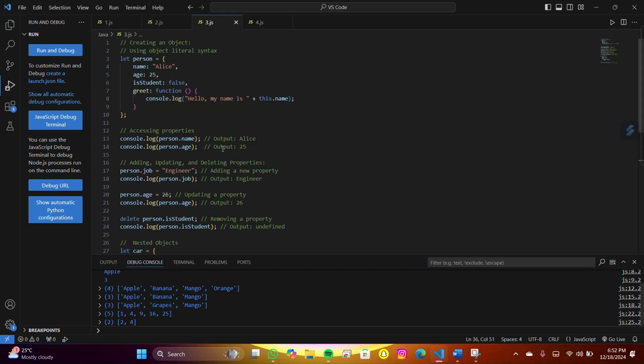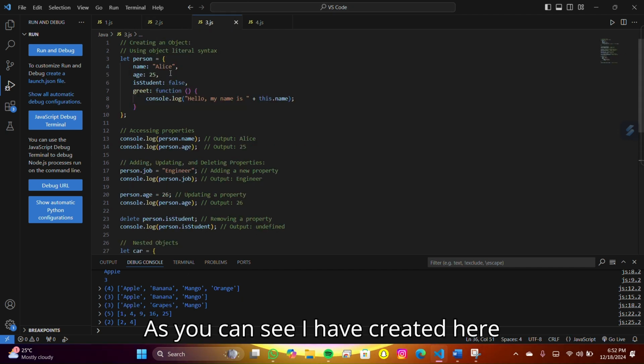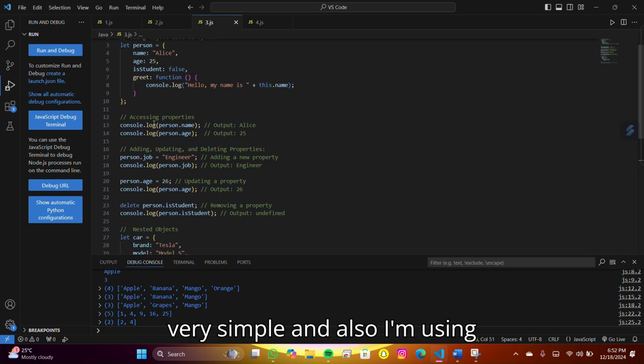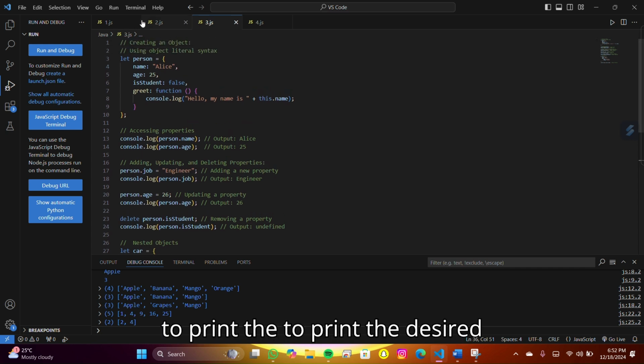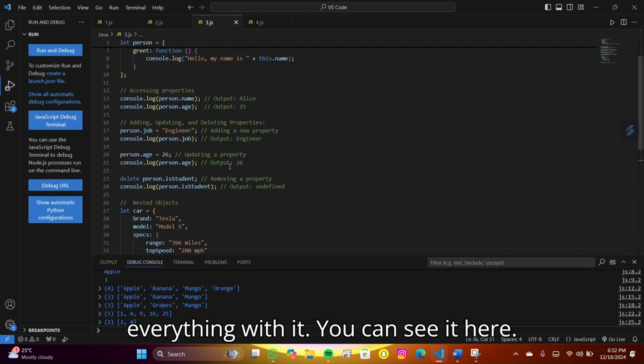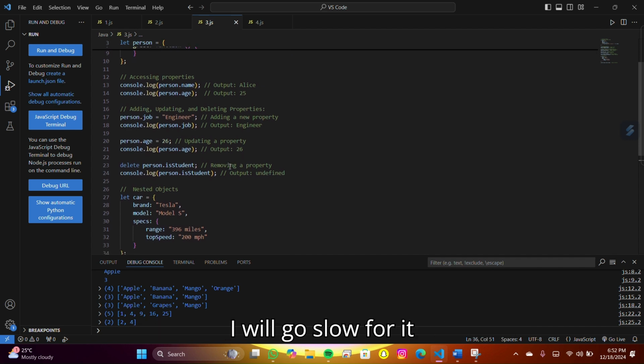Third one. As you can see, I have created it here using object literal syntax. I think you may get it. It's very simple. And I'm using accessing properties too here to print the desired output. And I have updated it, and I have done everything with it. You can see it here. I will go slow for it.